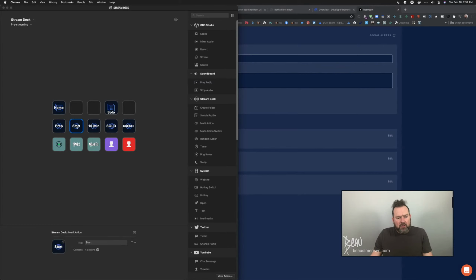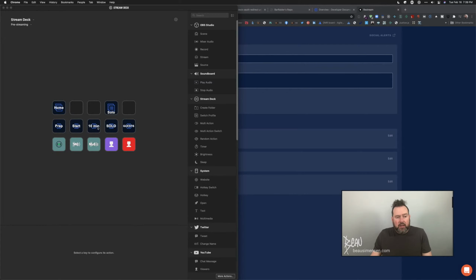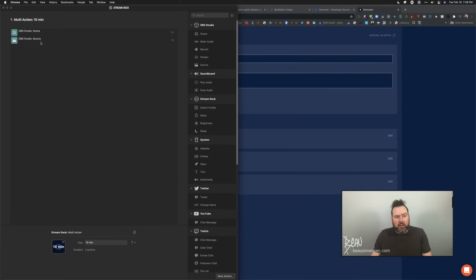If I click Start, you can see that what it does is change the OBS Studio scene to starting soon. It turns off the timer source, and then it actually tells OBS to start and to send my tweet. So it does all of those things as soon as I click start. When I'm ready to be 10 minutes out from when I'm actually going, that's when I click the 10-minute one, and so this changes the scene to starting soon.